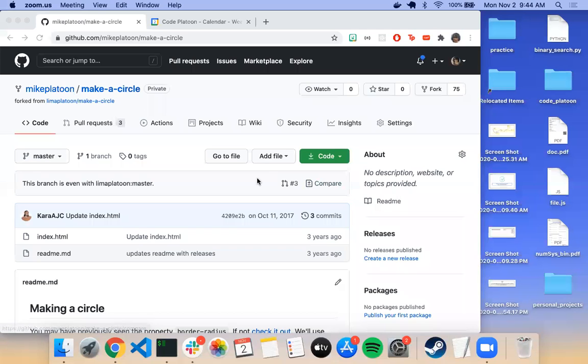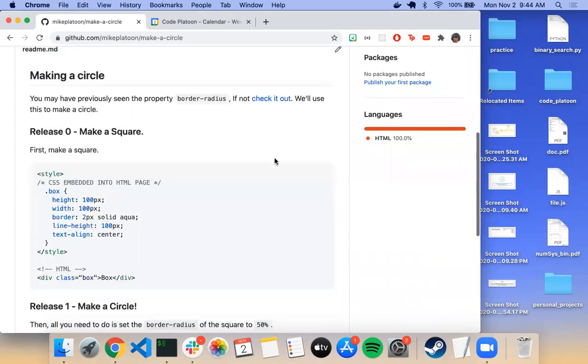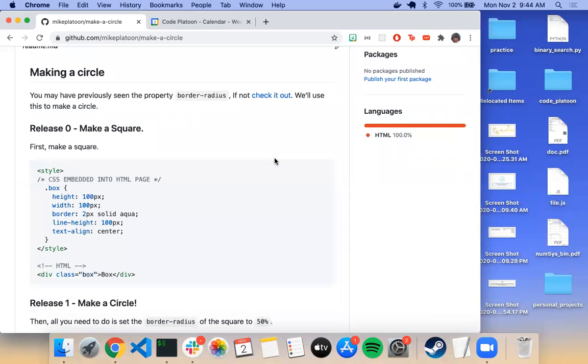There we go. All right. So we're going to do the make a circle challenge here. We're going over it. So we look over here. You may have previously seen the border radius property. If not, let's check it out. So I'm going to check it out right now.